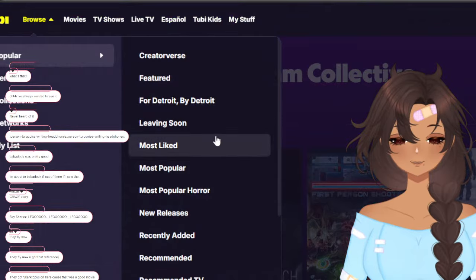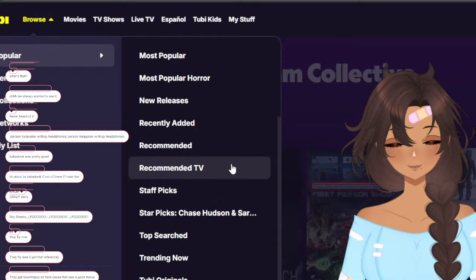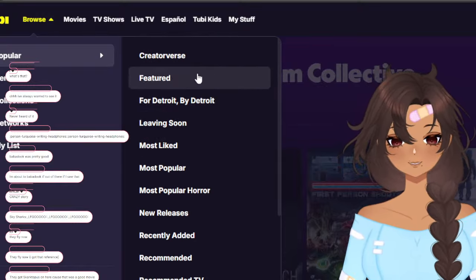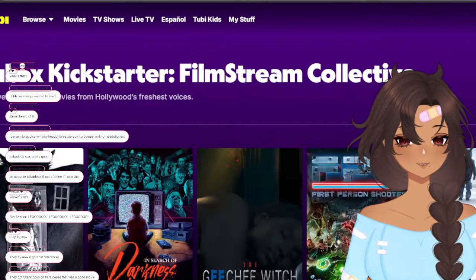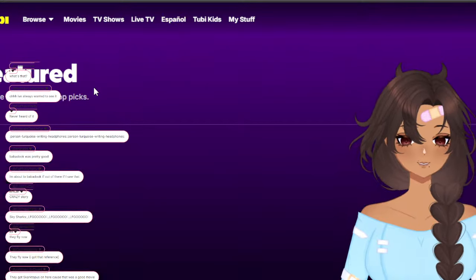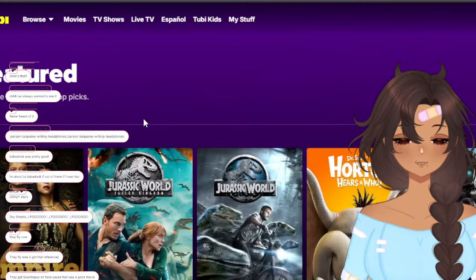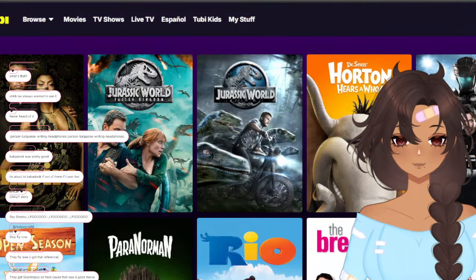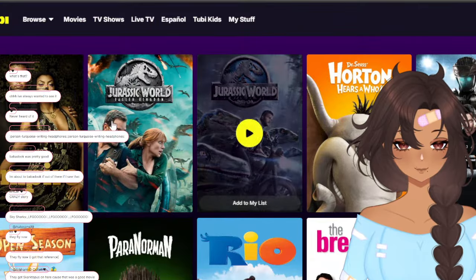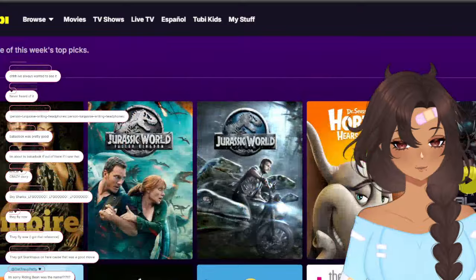Tubi movies are movies that have just kind of aged out of public domain. It's really all that it is. They're gonna be movies that are bad movies, but sometimes it's not that the movie is bad, it's just that the movie is unpopular. Although I don't know how Jurassic World got on here, or Horton Hears a Who.